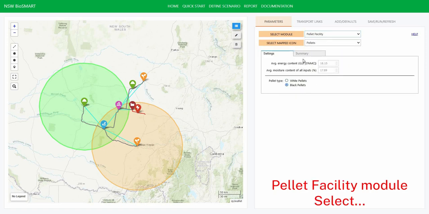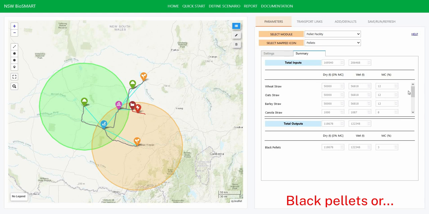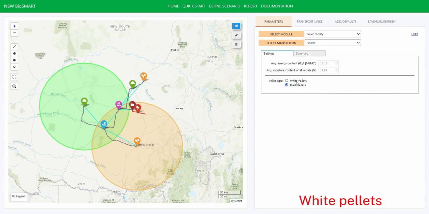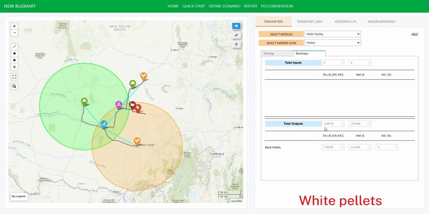Configure the pellet facility by choosing either white or black pellets. The tool provides default factors and uses your selected biomass that has been connected by transport links to the facility to calculate the total tonnes of pellet outputs.